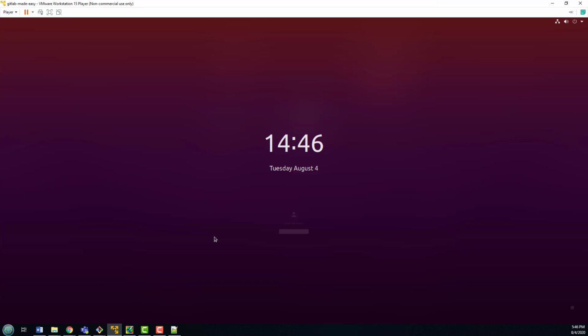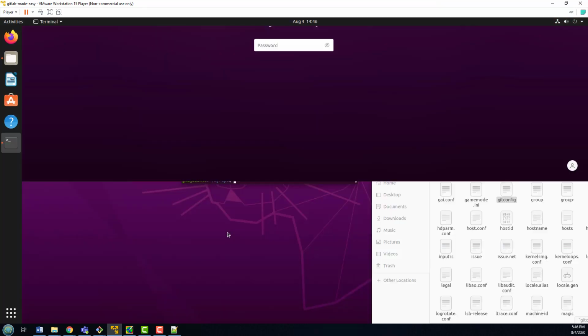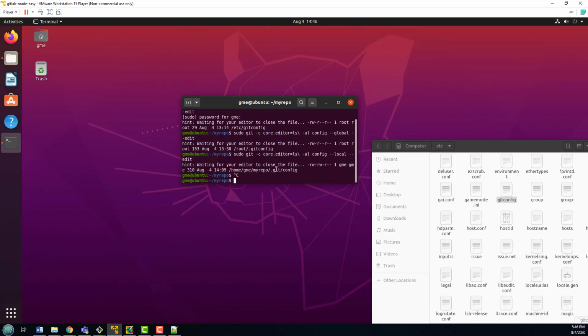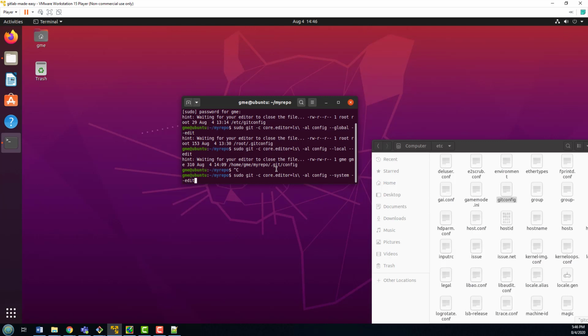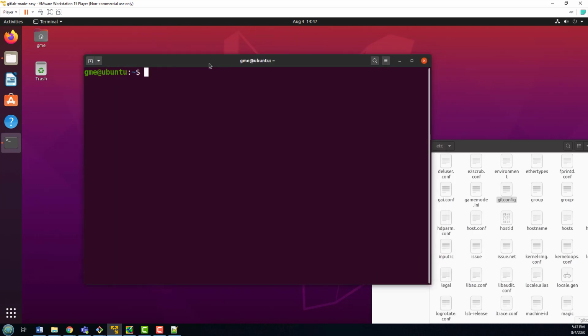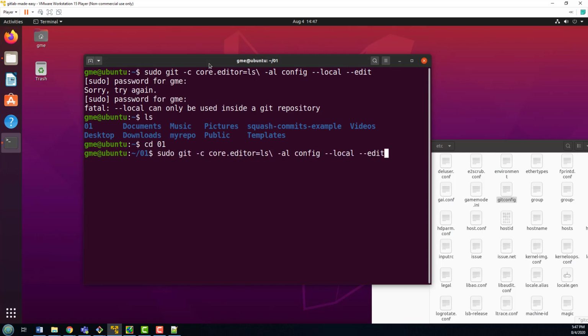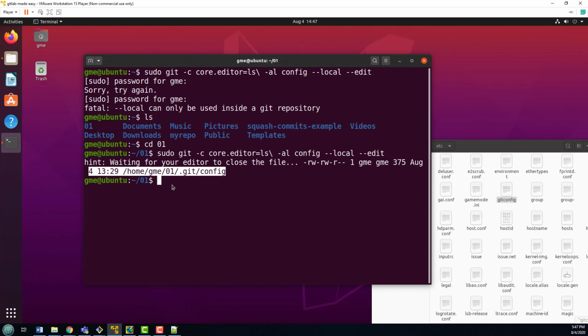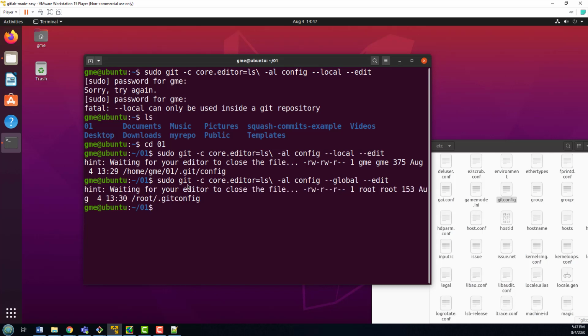Now, if you're working on Linux, there's a cool little command I saw on Stack Overflow. And it's this command here. And you can configure this command. I'll start off with local. And you can see it tells you the location of your config file. That is local. There's global.